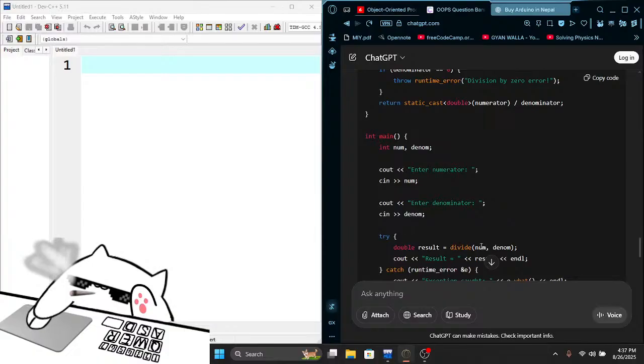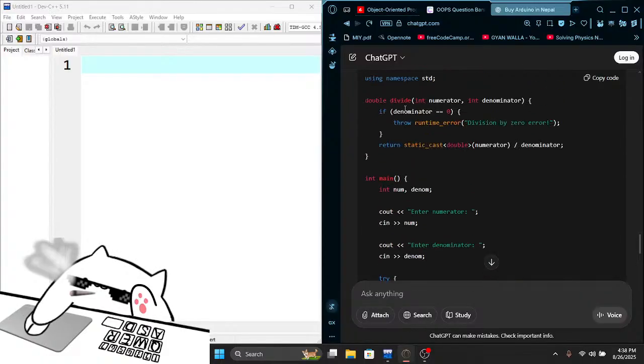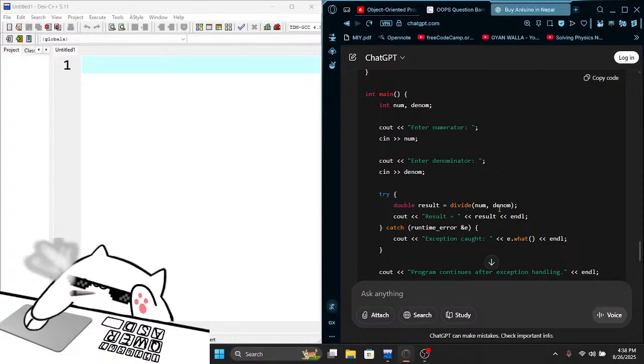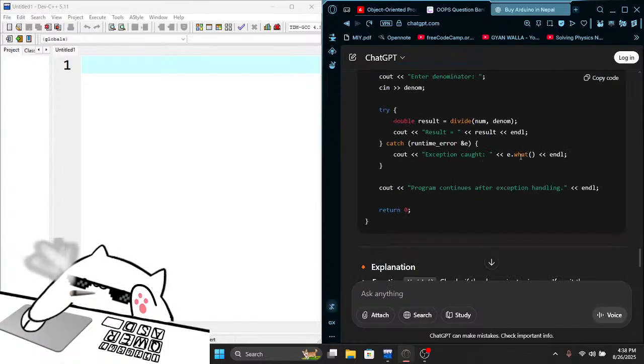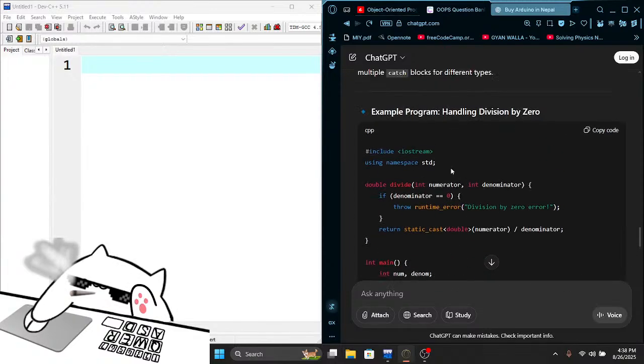Try: double result equals divide with the numerator and denominator. Here the double divide is the operator, and it takes the numerator and denominator, and the result is printed. Catch runtime error: if it catches a runtime error, then the exception code prints e dot what.